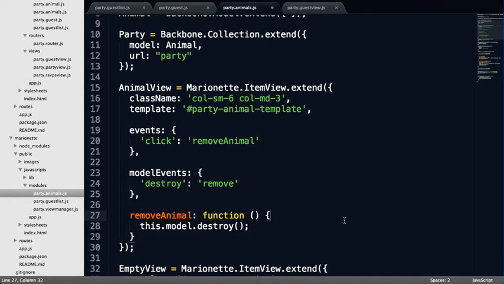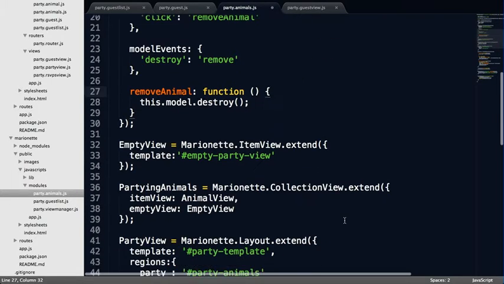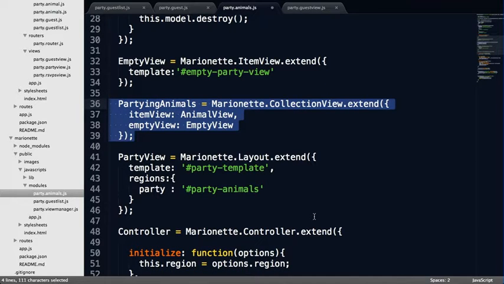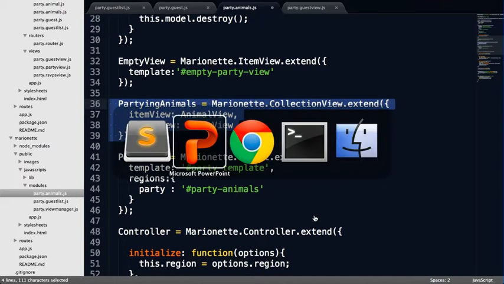So an animal's pretty cool, but we want him to be a party animal, so we need to put him into a collection. So we've got a collection view. And notice how small this becomes, right? All we're doing is saying, hey, Marionette collection view, here's an item view, here's an animal view. So when you're rendering out the collection, this is the view that I want you to use for every item in the collection. And we can also give it an empty view. So if no one came to your party, you can say that you smell or something like that. I don't know what you'd say. So that's the Marionette item view and the collection view.